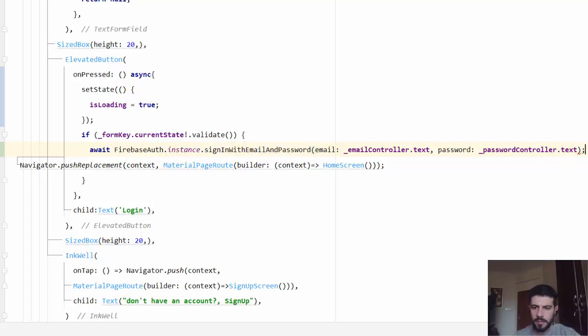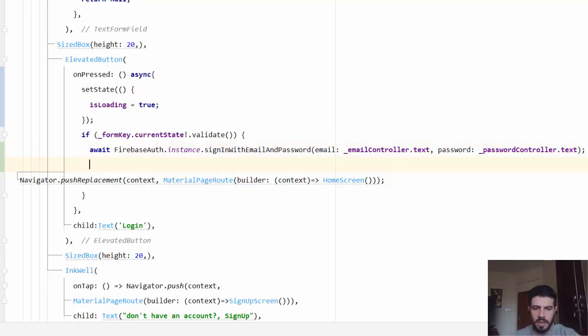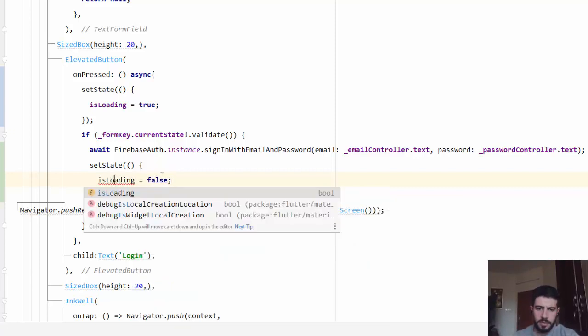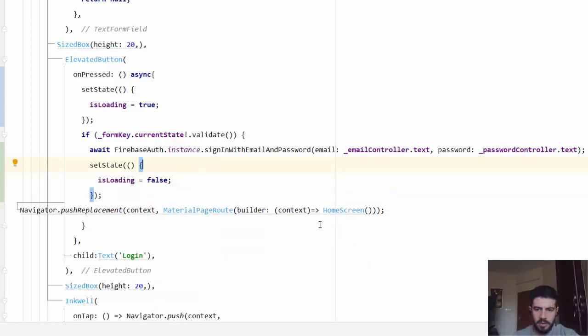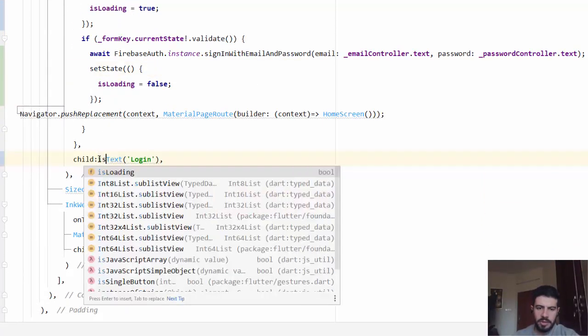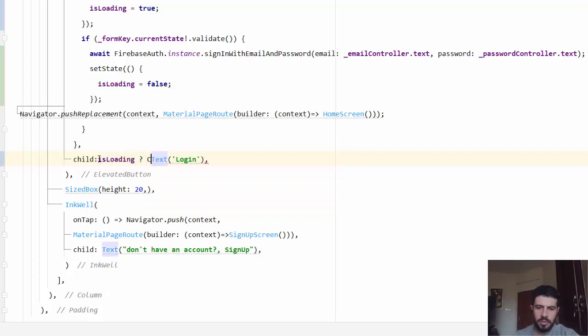After that, we don't need to register anything, the user is already registered, so we don't need to go to Firestore, for example. So just like this, and then automatically we'll go to the navigation, but before that I need just to say setState, and isLoading equal false again, and then go to the home screen after login. And here also I can add, I'll check isLoading true, make the circular progress indicator, otherwise login.